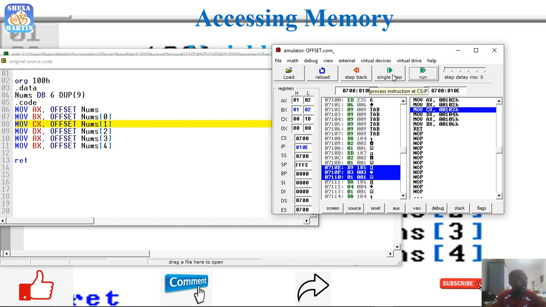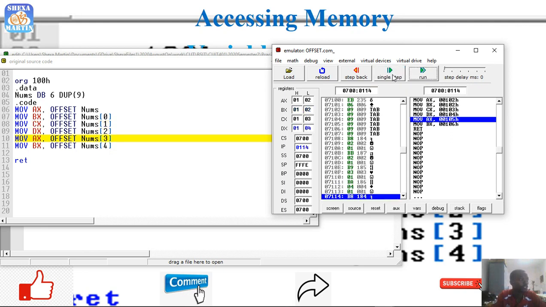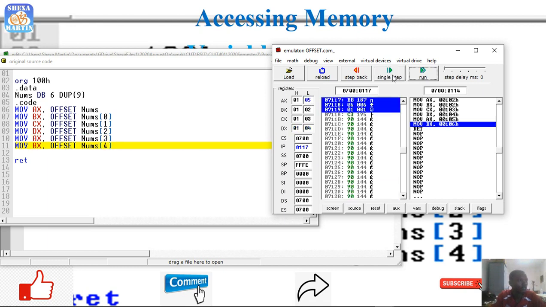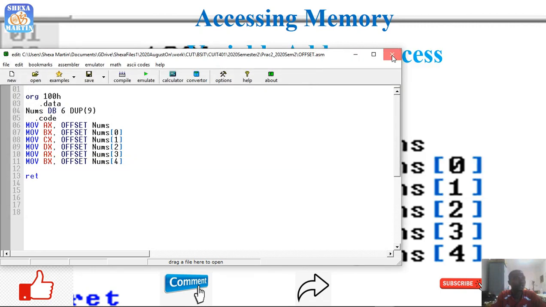Now we put into CX the offset of nums 1, which is 0103. We put into DX the address of nums 2. Nums 3, we get it into AX, which is 0105, and then into BX we put that as well. So we are done on this concept, right? Let's now get into the bonus concept.